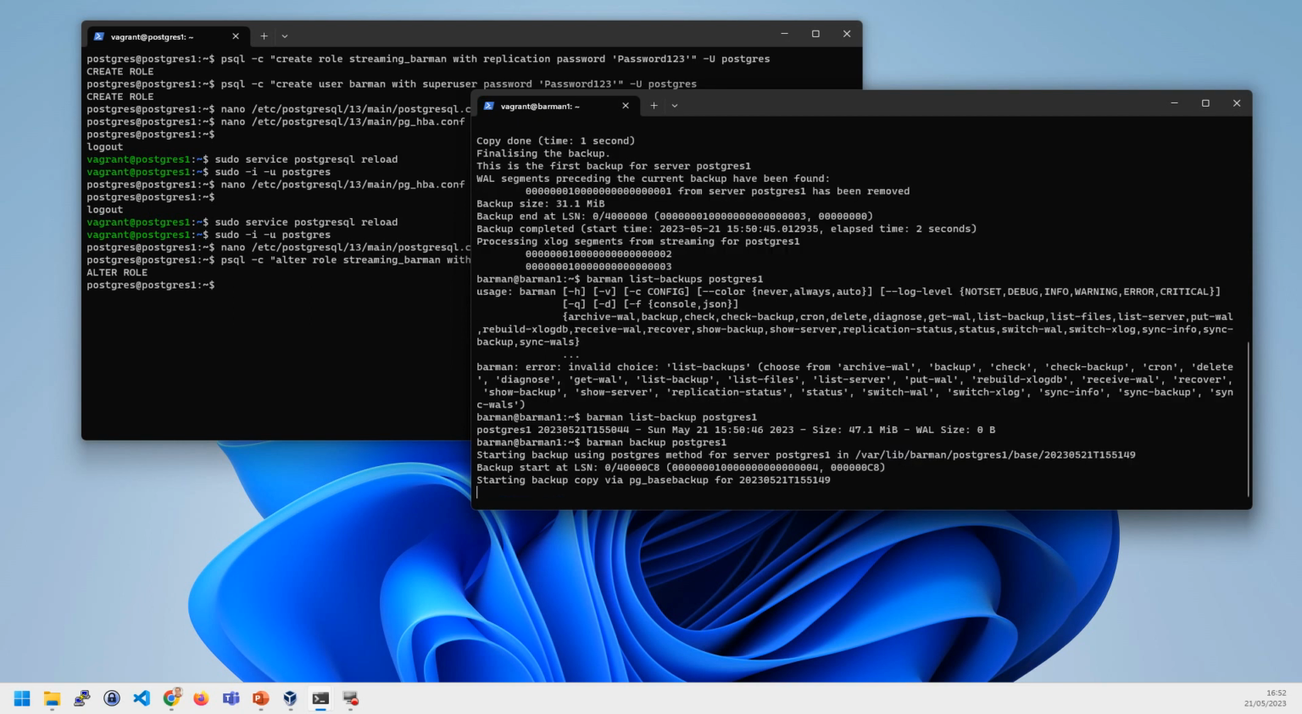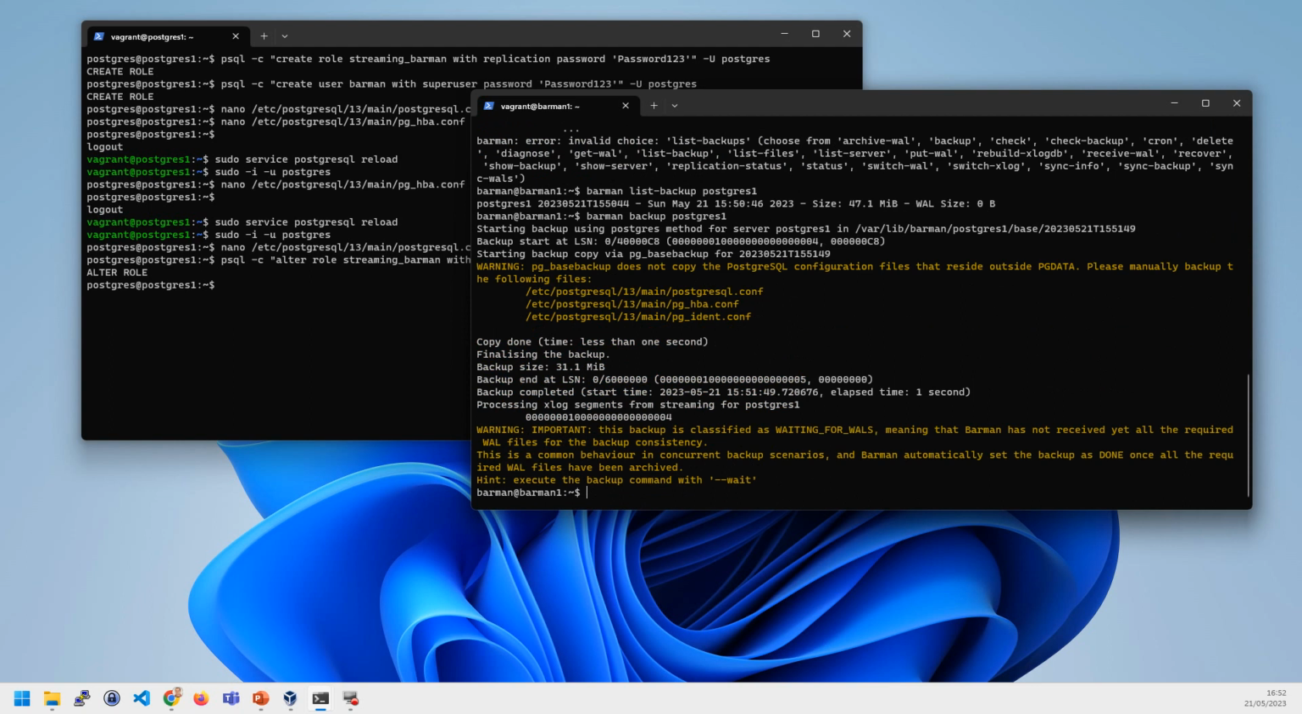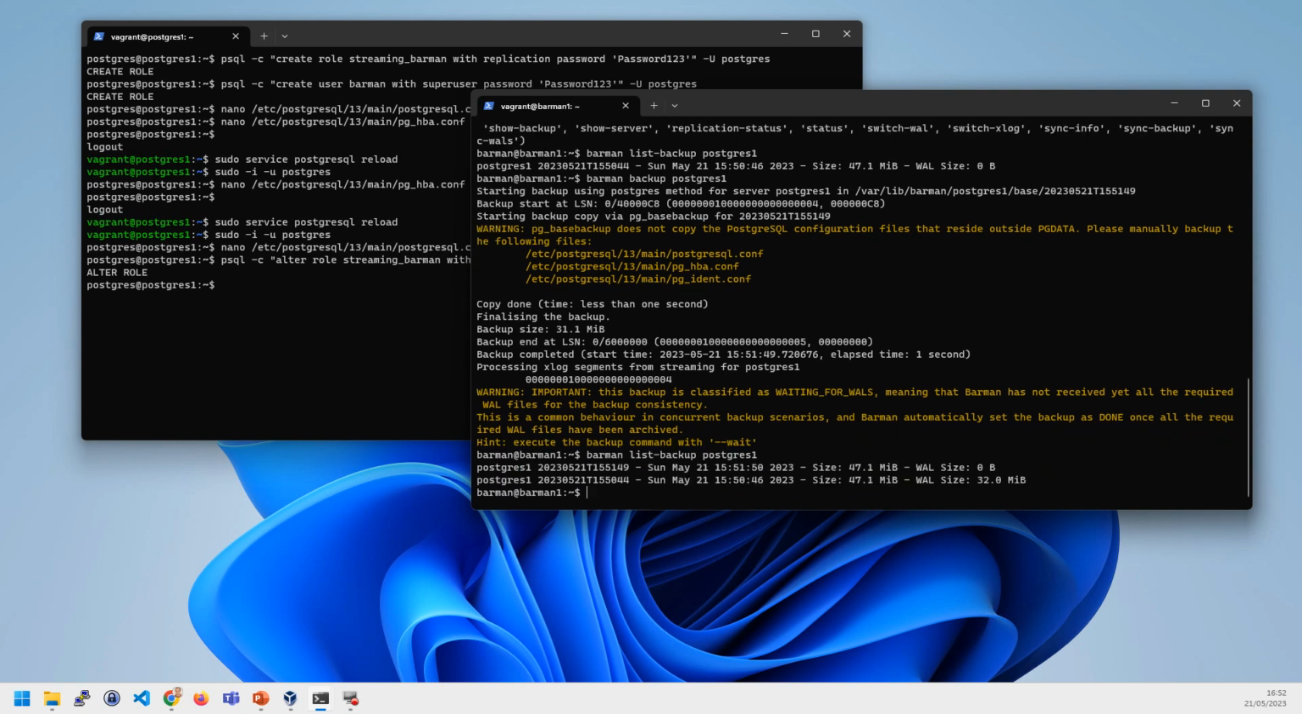If I did another backup, it's going to do the same thing, but it realizes, well, hang on a second, nothing has actually happened since the last time, so we're going to set it as waiting for more log files. And like it says here, you don't necessarily need to worry about that, and it says Barman will automatically set it as done once any more WAL files have been archived, but you can do it synchronously and wait for that if you want. And you can see there that they're both present with a timestamp and an ID and everything.